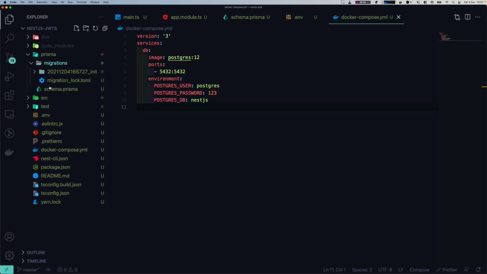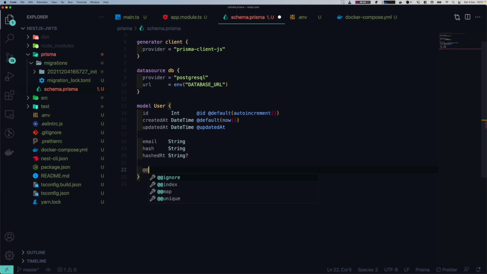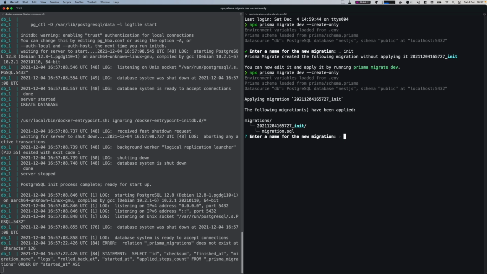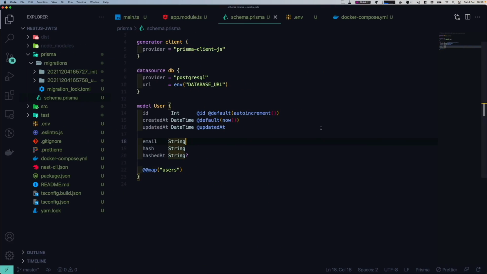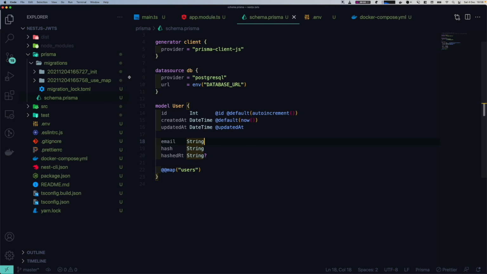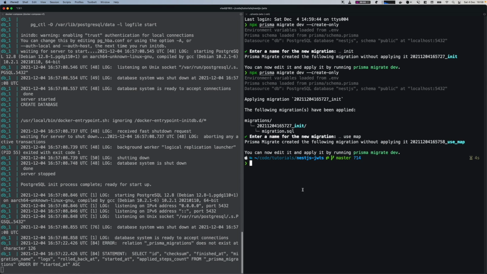Oh, actually, important thing I forgot, map, it should be called users, right? And we need to generate the migrations again because we just changed it, use map. Here we go. And that's basically the process that I use when I work with Prisma. If I do changes, I generate migrations, and then when I want, I push them.